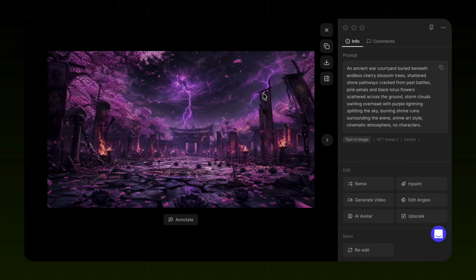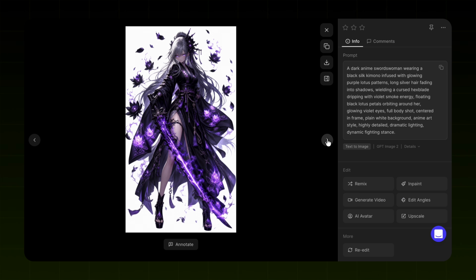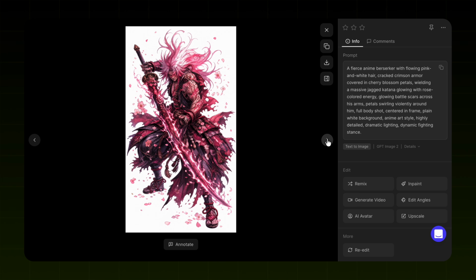Here's how mine came out. Look at the detail on these. The stormy arena, the flying petals, the glowing blades. It genuinely looks like a scene from a high-budget anime.